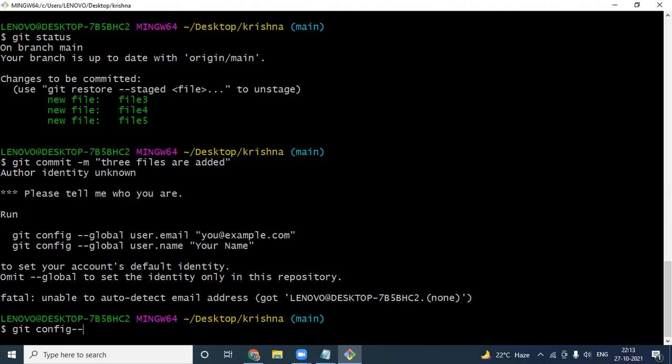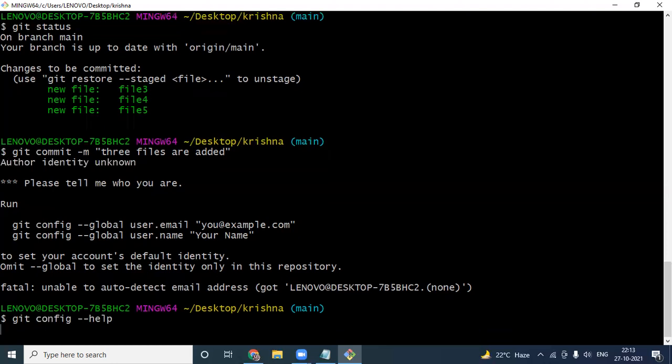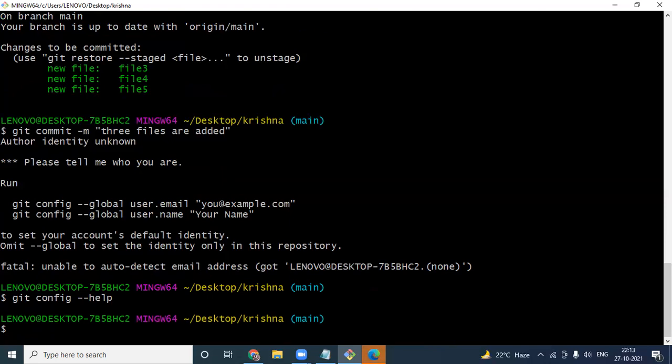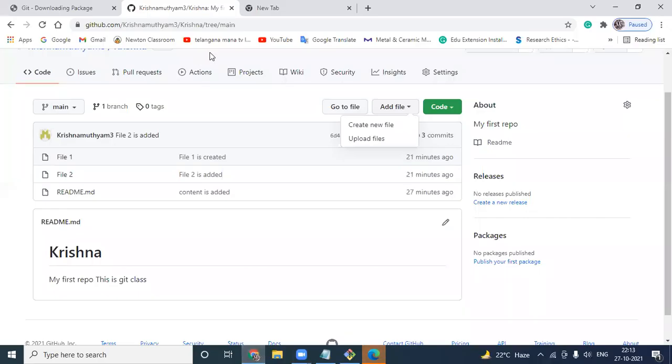Space, --help. Help, H-E-L-P. Now press enter. Now a document will open in the browser. See, in Edge, one document is open. So click on the document. In the taskbar, you can see it, right?